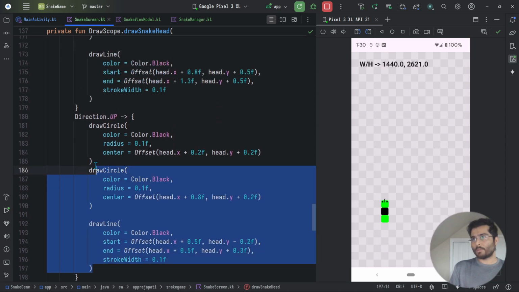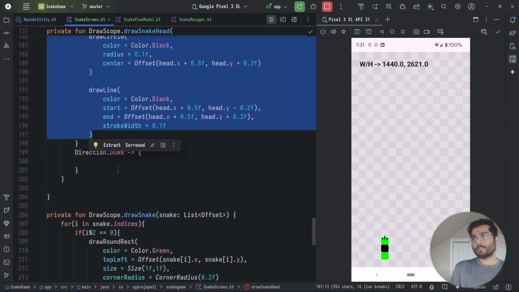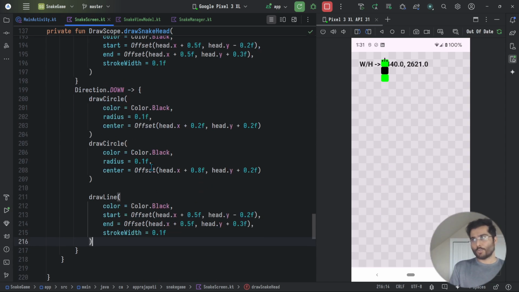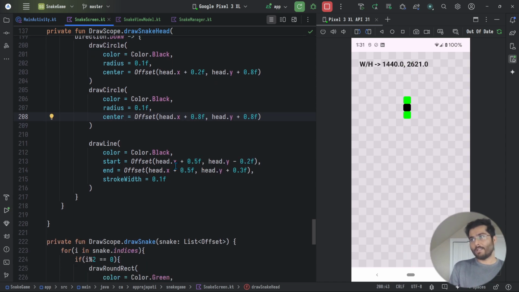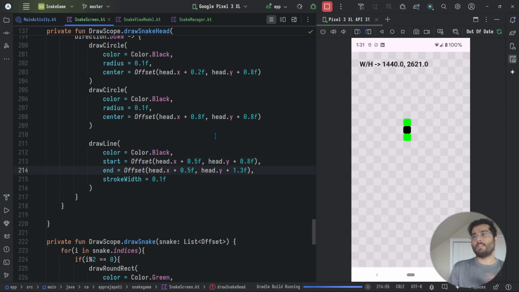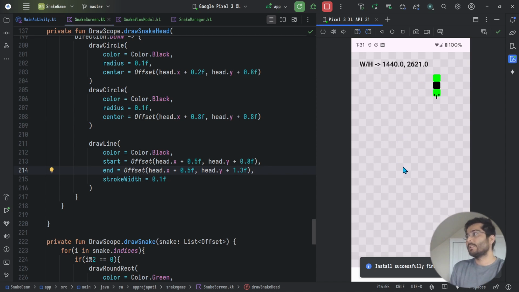Okay, cool. Now I can just copy this similarly for down. So for downwards, I am traveling towards down on the y direction, so 0.8 here. X direction would be 0.2 and 0.8, that should be fine. In the middle, x stays in the middle, but y here I want to do plus 0.8, and here I want to do plus 1.3. That should do it. Perfect.